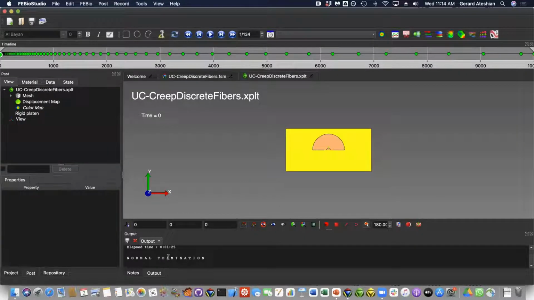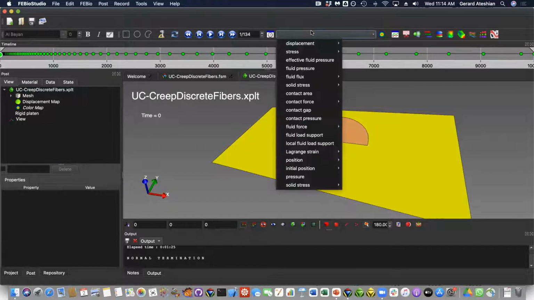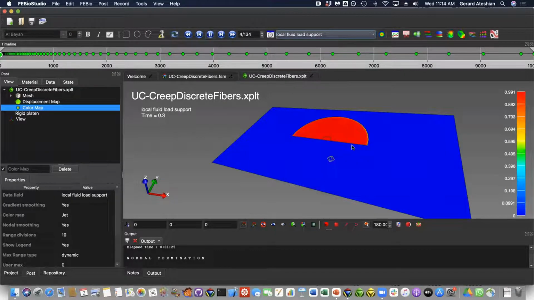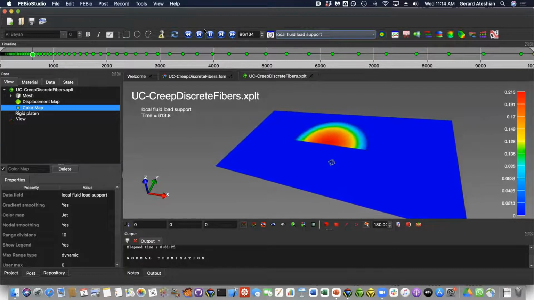This analysis did converge. It took the same amount of time as before, which was nice, so about 1.5 minutes. So now I can show you here the local fluid load support. And if I play it, you can see the local fluid load support is actually much more uniform initially and much closer to 100%. And then over time, it decreases. So you can see how much more fluid load support we got here. And if you want the average of the fluid load support, you can actually select one of these faces here. We don't need to select all the faces.